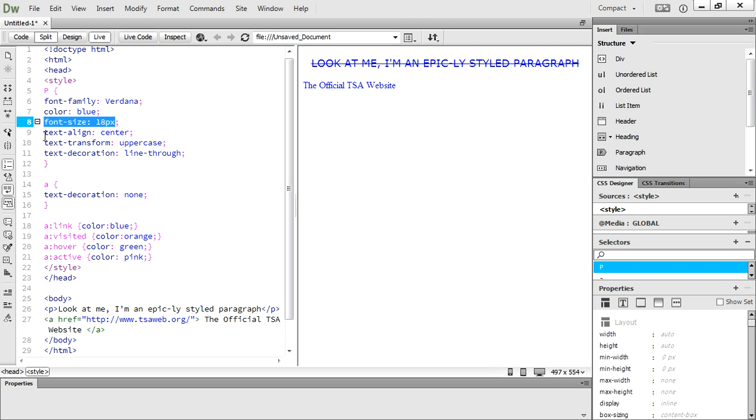Now, we have text alignment. This code makes everything between the paragraph tags be center aligned. There are 4 value options for text align property: left, right, center, and justify. The justify value makes all the lines in the paragraph the exact same width across the page.